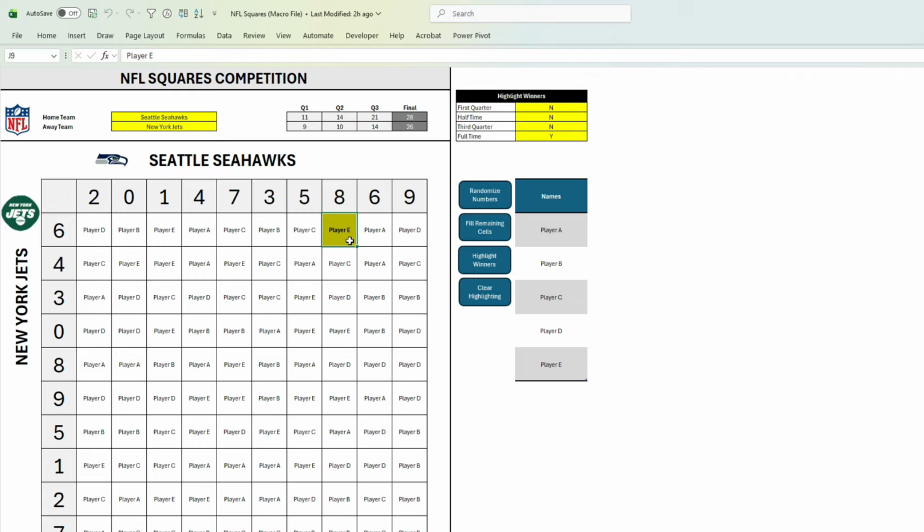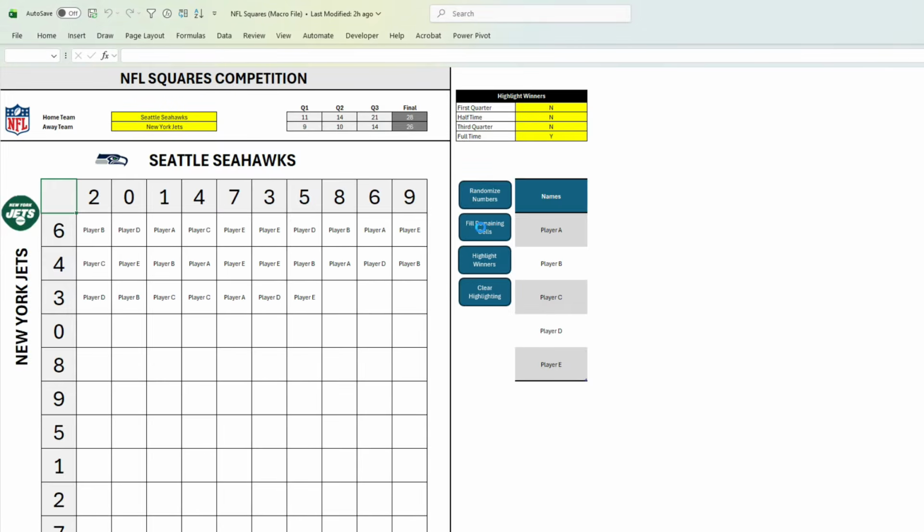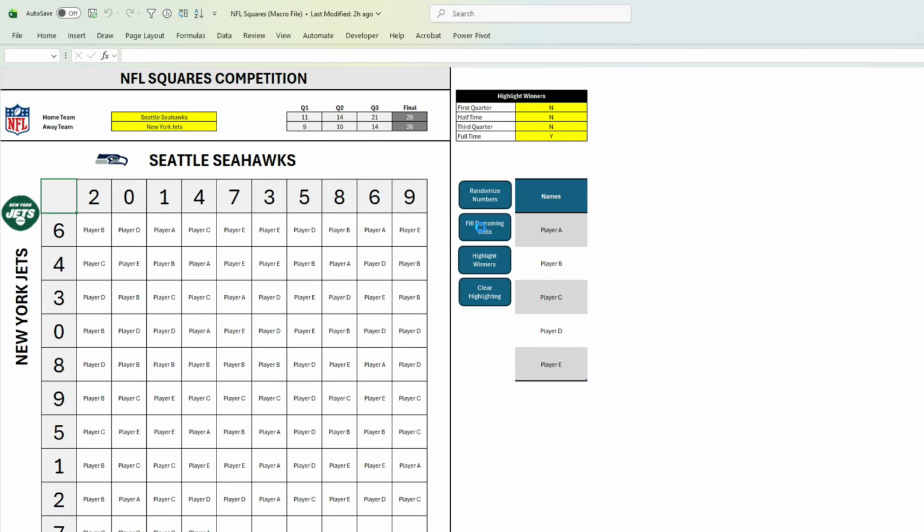You can also track winners based on each individual quarter and not just the final score. With this spreadsheet, you can manually fill in a player for each cell, or you can use the macro to automatically assign them. Just list the player names and then click on Fill Remaining Cells. And the spreadsheet will automatically randomly assign the players to those different cells. You can also randomize these numbers.